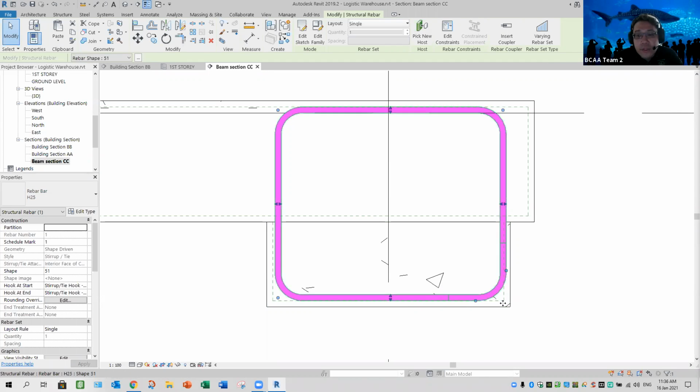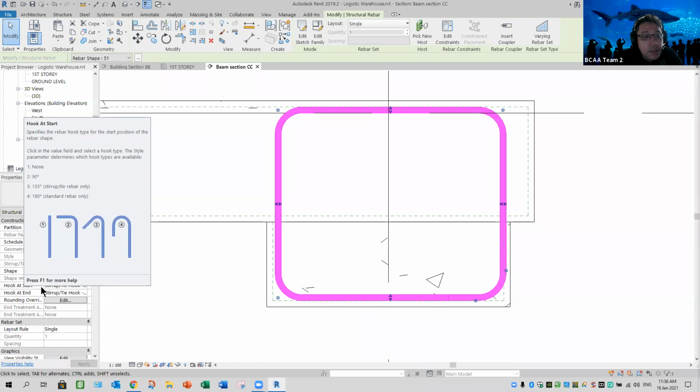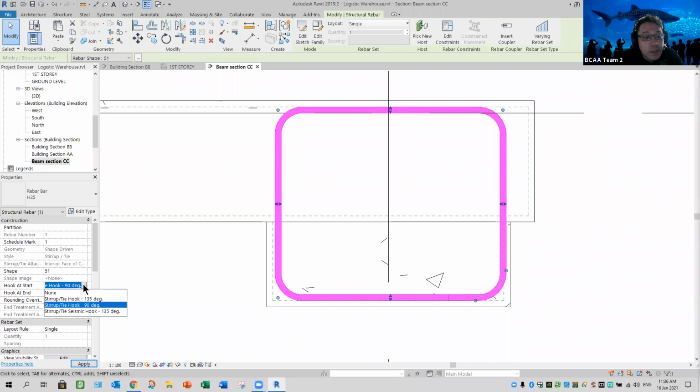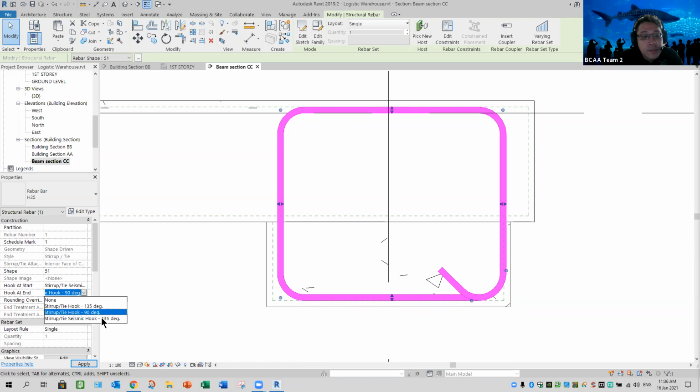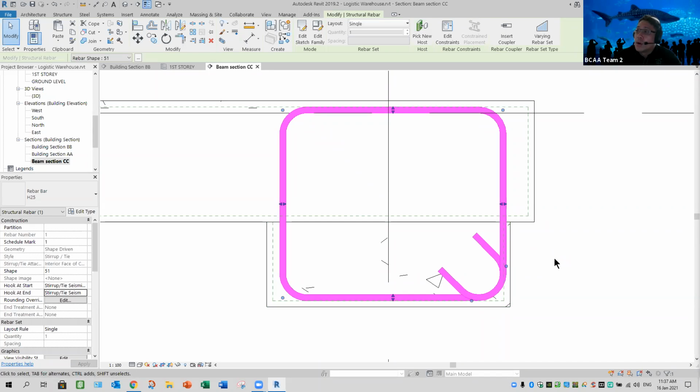Now, the hook itself, sometimes you might not know where it is. You can actually start from here. See, they have 1, 2, 3, 4. So 1 is none, 2 is 90. I want 135, 3. So come to here, select this. You see it bend. One more, the other one. Same thing, bend. So it should look like this normally for a rebar stirrup. Okay, questions?